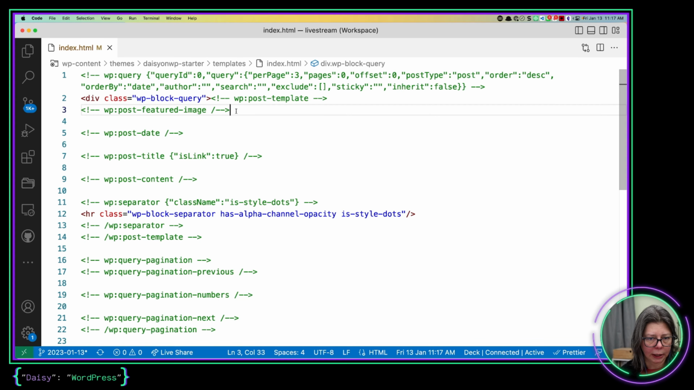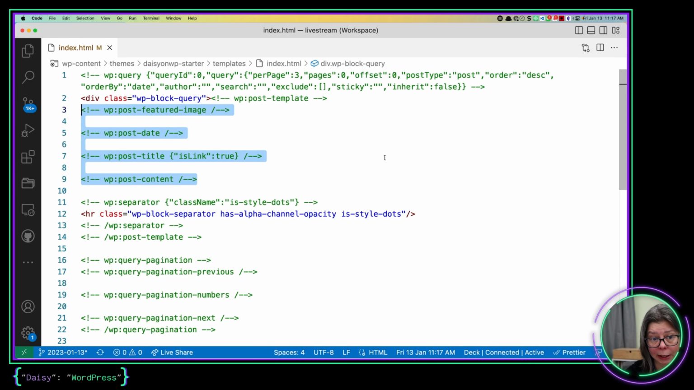All right, so then we have these few very simple blocks that don't really have a lot of information being passed to them, which means it's just using whatever the defaults are. So we have our post featured image, we have our post date, post title, and post content. That's all going to be pulling information from the database. So we don't have to include that information because WordPress is going to handle that for us.